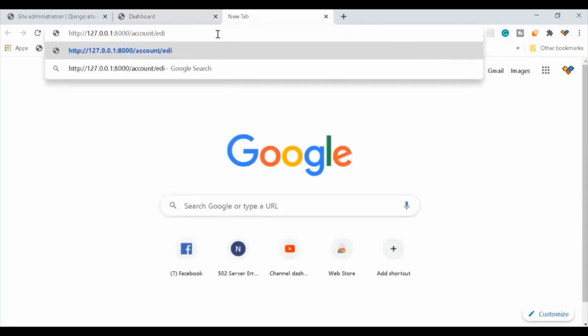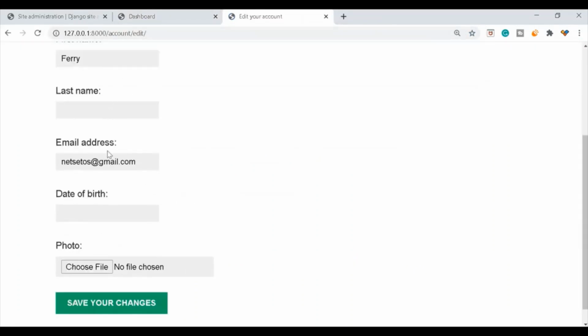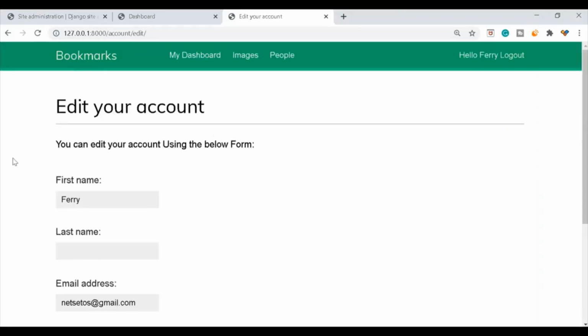In edit we can see the first name, last name, email address, date of birth and photos in the file format, where I can upload JPG or any format I want. So up till here we can edit the dashboard page, include the link to the edit profile and change password pages. Now after this I want this editing message on my dashboard.